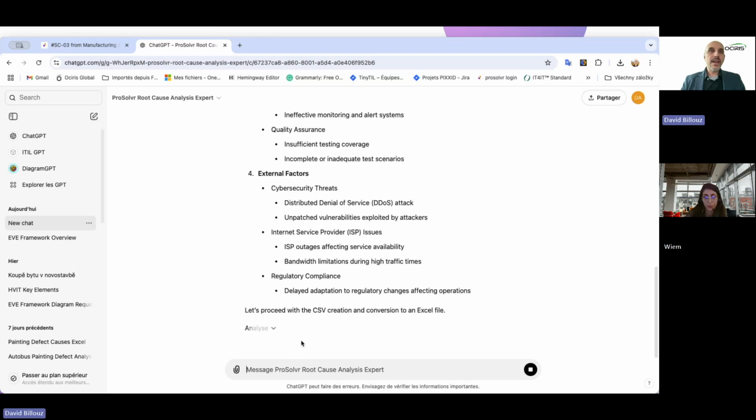It takes a bit of time. I don't know if we will have time, but that's the idea. It will create that, and then normally we can import it. It's just for you to know that it's also available from that part.